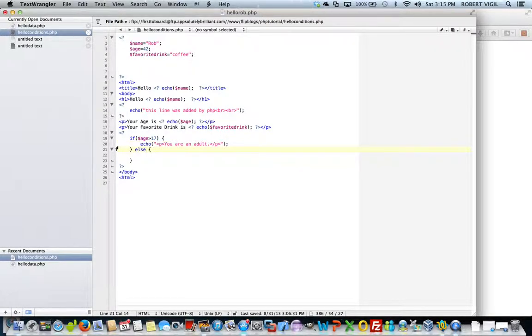And then we're going to do the else part of the statement, which is we're checking to see if age is greater than 17. We're saying you are an adult. But if it's not greater than 17, we have to put the code for this condition. So we'll say you are a minor. I'll go ahead and save this.